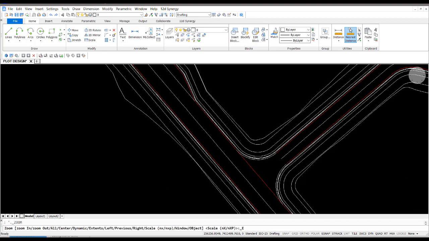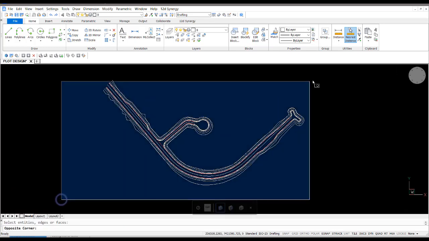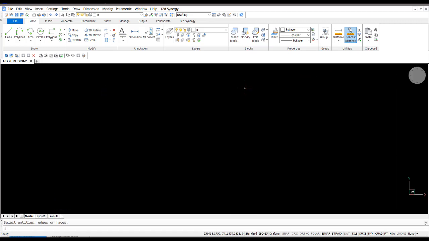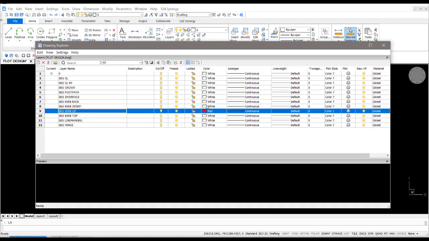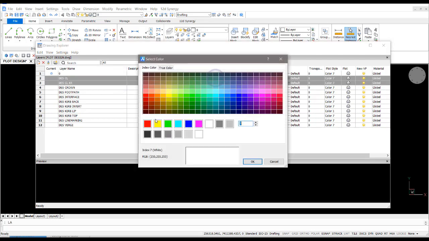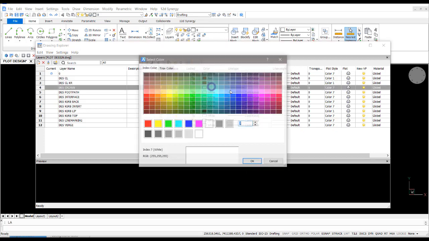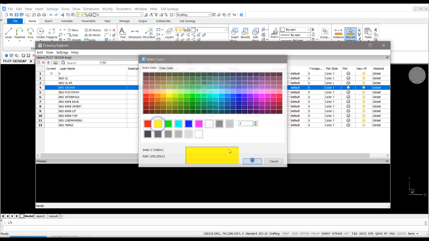So what we can do, we can create a drawing template, a DWT file. So the easiest way to do that is just delete all the lines in that drawing and bring up your layers and then change the colors in here. So I'm going to do these two ones, I'm going to make red, which are the center line. The crown of the road, let's do yellow.